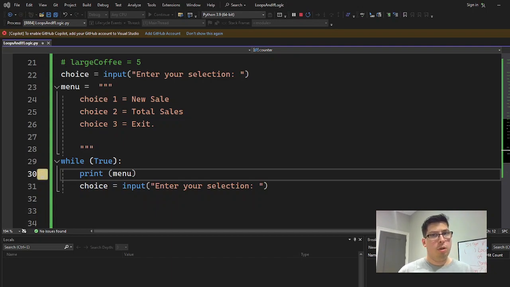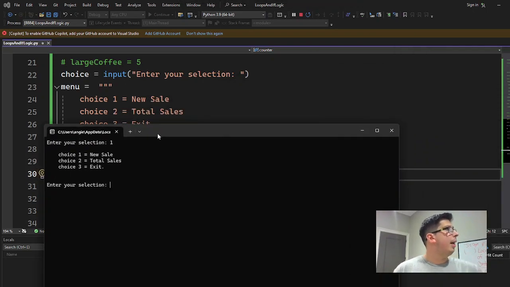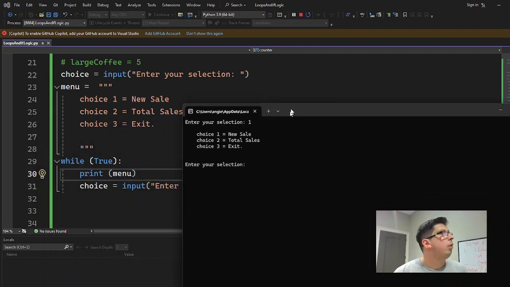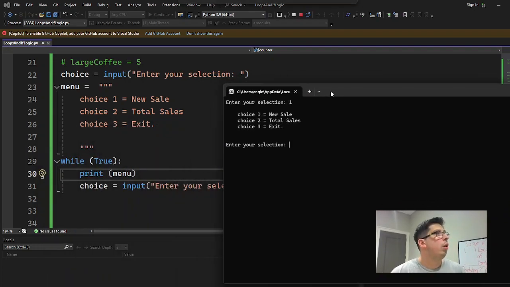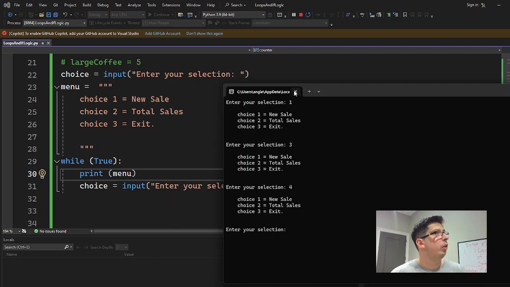How weird. I got confused for a second. It said enter my selection. Up here on line 22, it expected that first selection. And then it printed out the menu. And then it's asking me to enter selection again. So I'll enter in 3. Enter selection. 4. Enter selection.